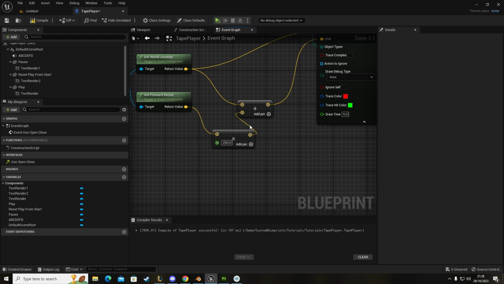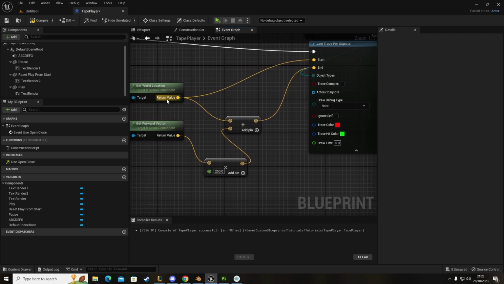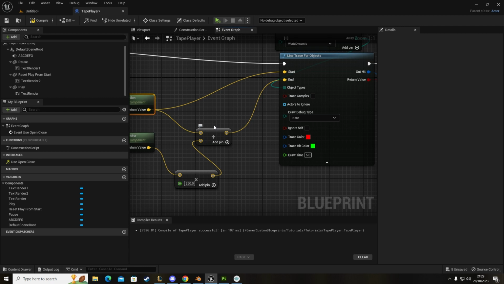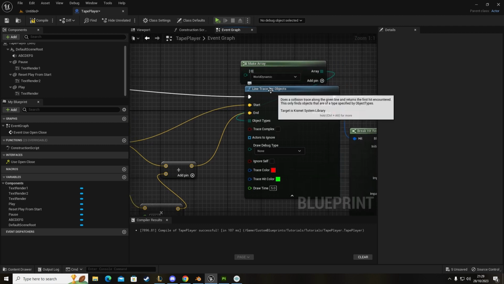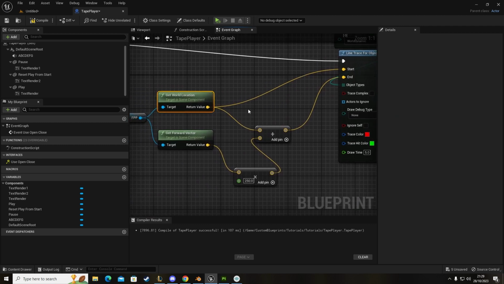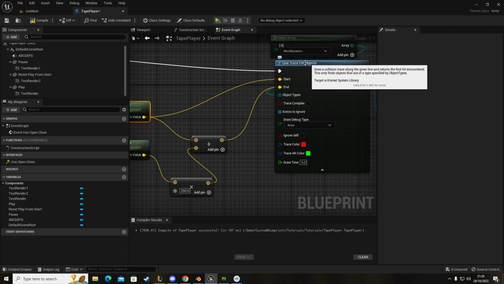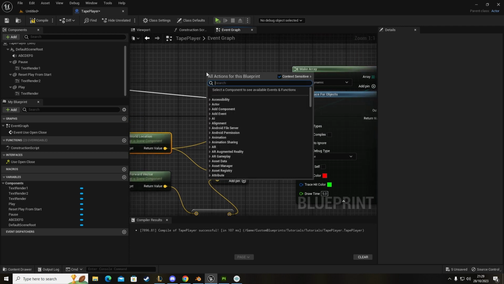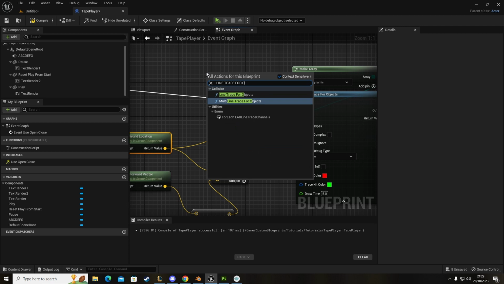So after the multiply, you're going to get an addition node. Make sure you connect them exactly the same as this. So get world location goes into A, get forward vector multiply goes into B, and then the plus, you want to add an addition node, and then that's going to go into your end of a line trace for objects. Get world location is going to go in the start of a line trace for objects. So you're going to get a line trace for objects, this one, not this one.